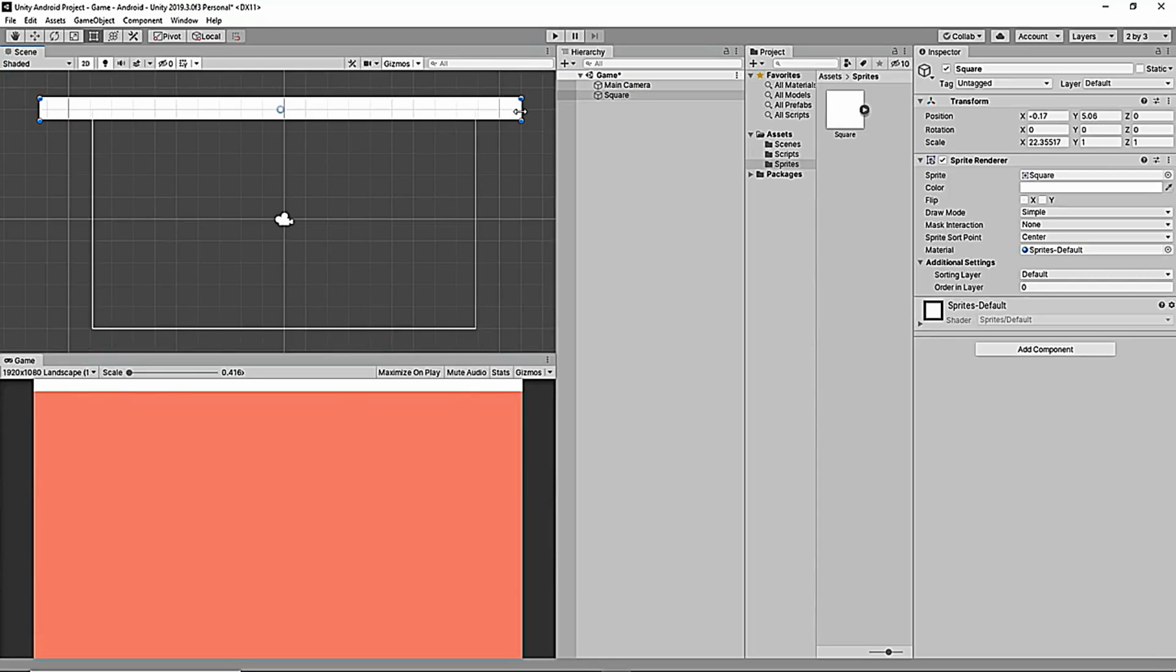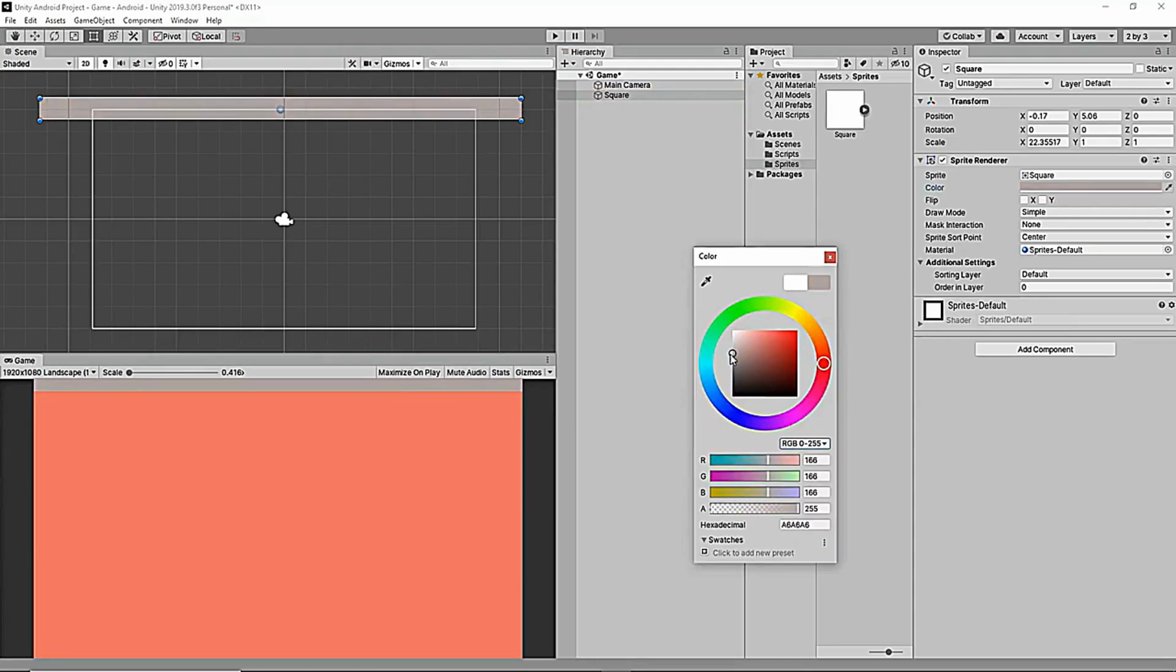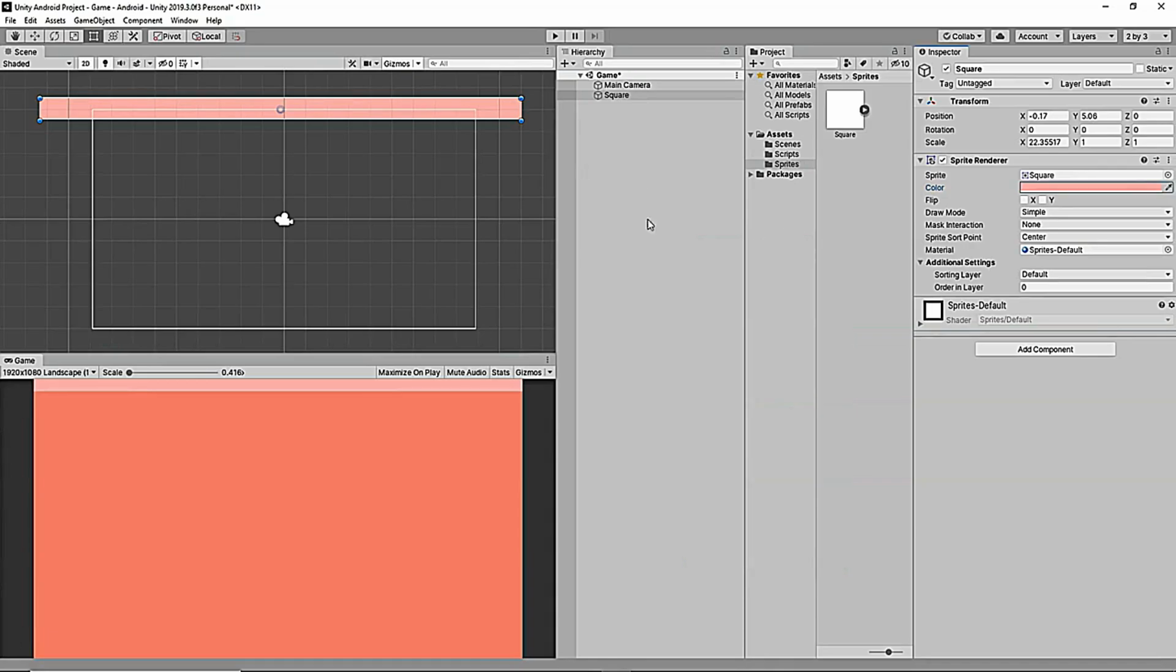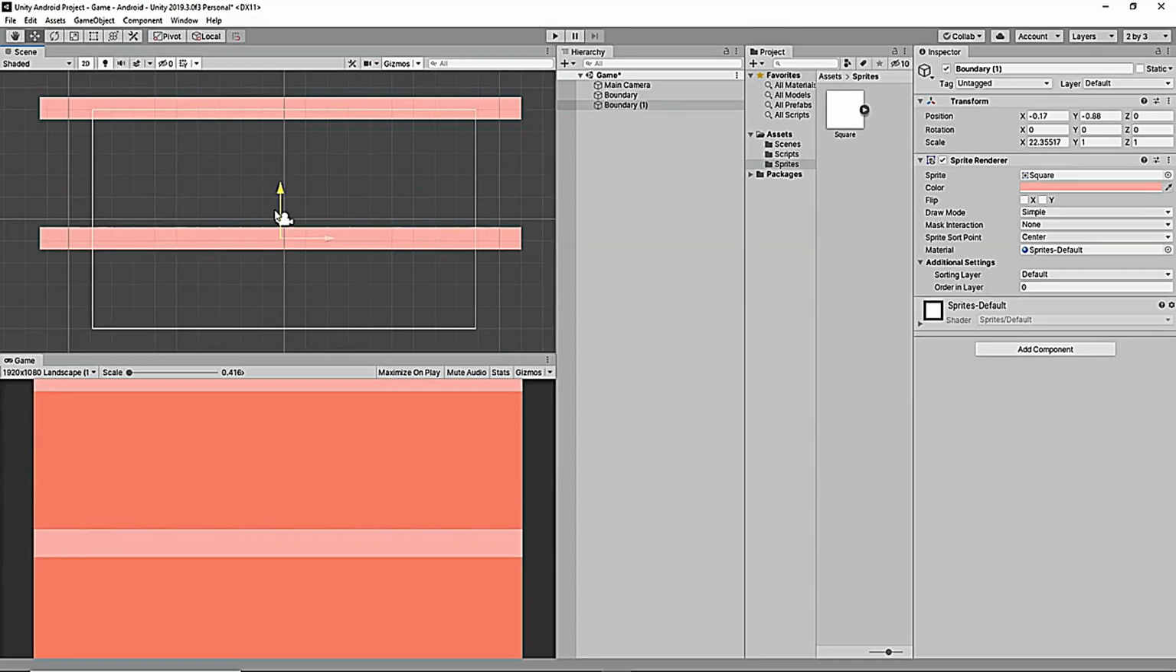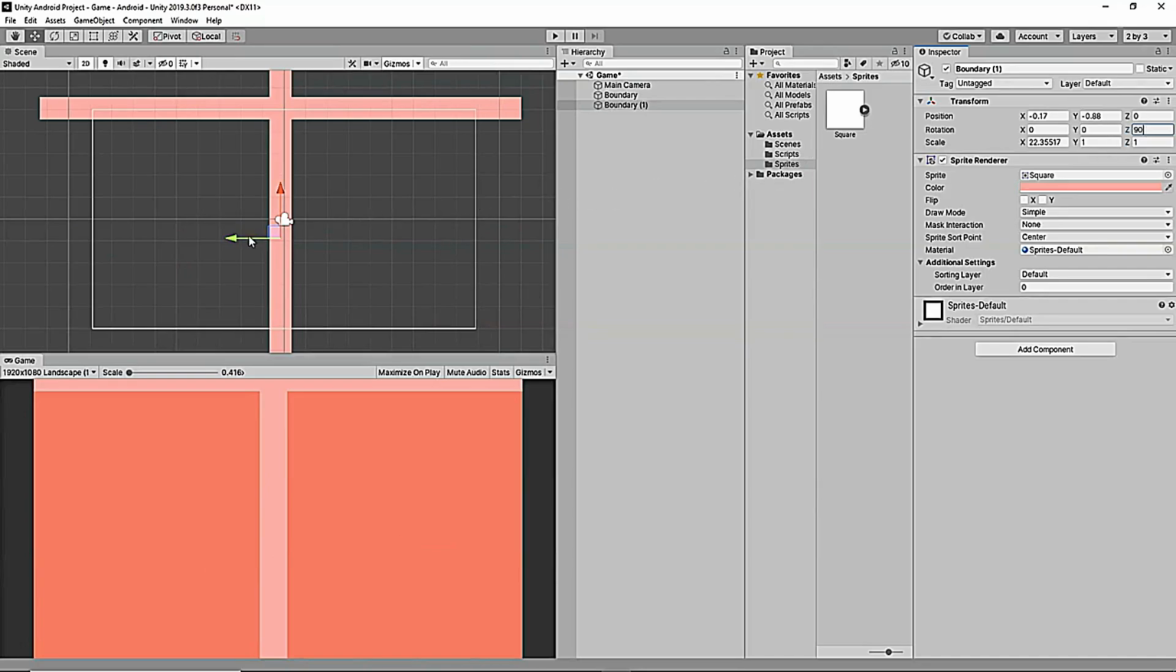All right. Now let's go ahead and change its color. So I'm going to change it to a color of something like this. I think this one looks fine. Or if you want, you can also go ahead and give it any other color that you want. Then I'm gonna rename it to boundary. Now I can right click and click on duplicate. All right. Now I can select this move tool and move it down something like this. Then I can go to this transform component, and from the Z rotation, I'm gonna make it 90. All right. Then I'm gonna push it to the right side like this.